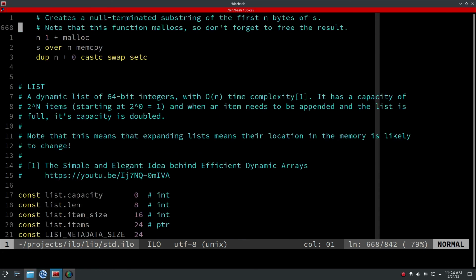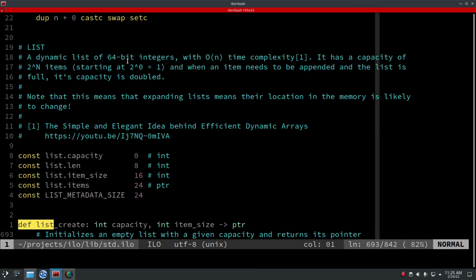So here it is. I made it so that it could contain integers, but it could also contain structs, because a token is more than just an integer. So we want it to be able to handle bigger items. But the important thing is that appending to the list is O of n, which is great. And looking up an item in the list takes O of 1 time. So that's even better. It's better than, let's say, a linked list, for example.